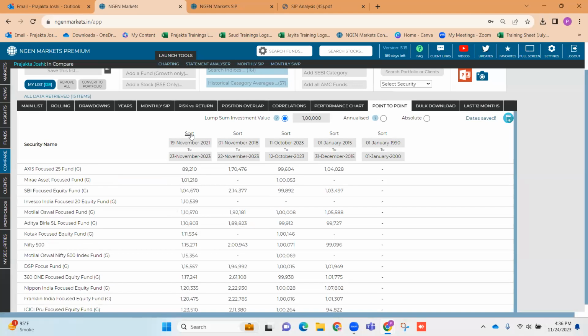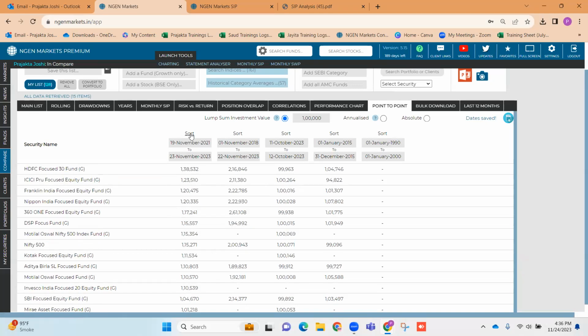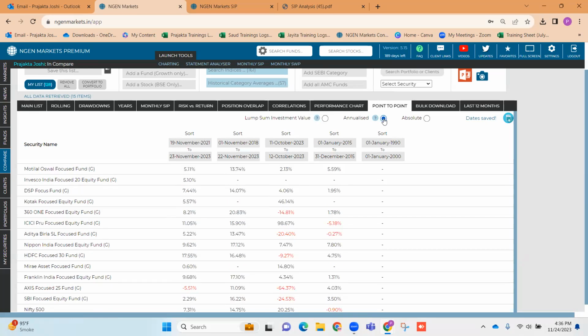And you click on sort. So this 1 lakh would have become 1,38,000 in case of HDFC Focus 30. That is how you can check how a lump sum investment performs over a time period. You can put in dates of your choice right here. If you want to check this in percentage terms, all you need to do is toggle between annualized and absolute percentage, and you can check this in absolute or annualized terms. This is about point-to-point analysis.